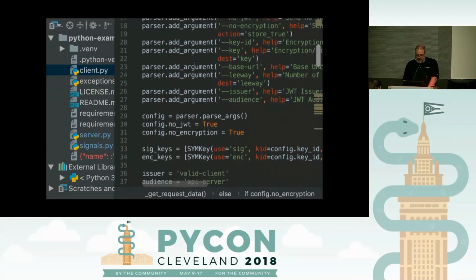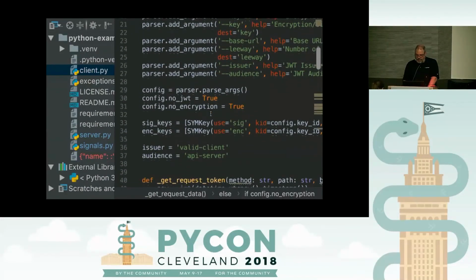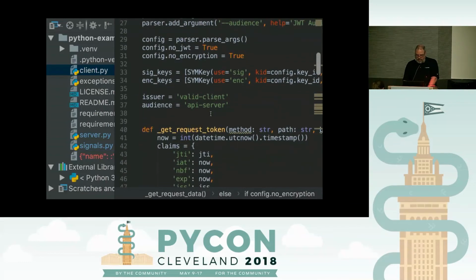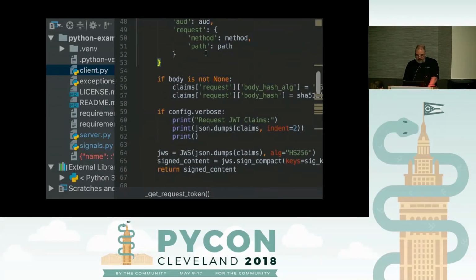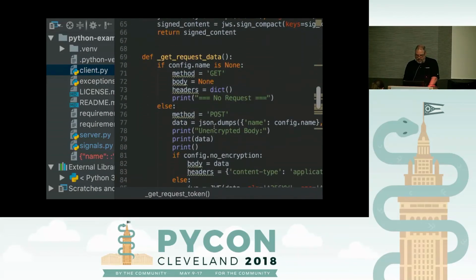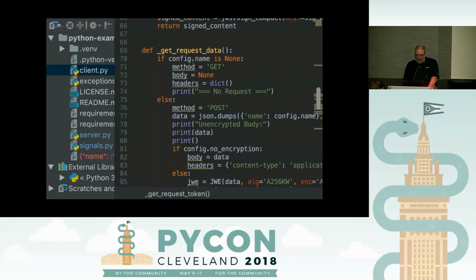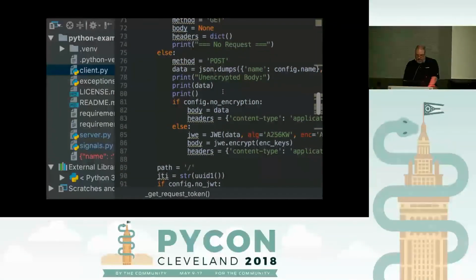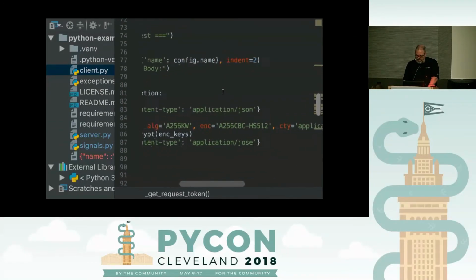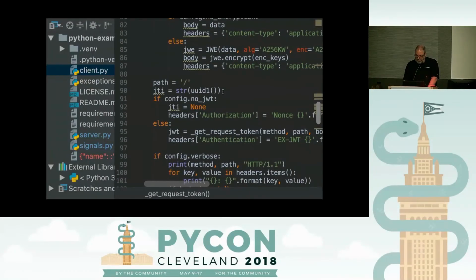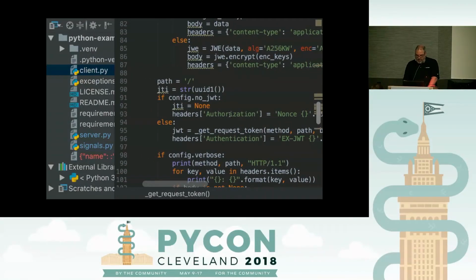So on the client, no JWT, issuer, audience, JTI, claims, get request data, method, body, headers. So it's not adding in the nonce, which is why that is failing. There it is, authorization nonce, format JTI.